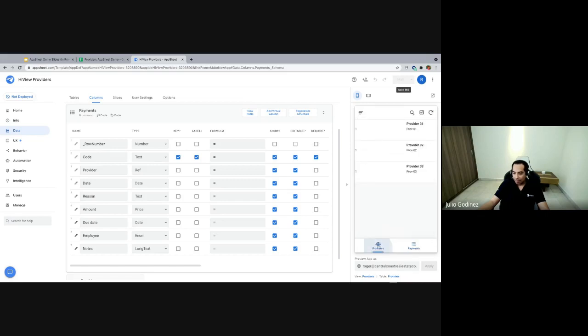and now if you go to any of the providers here, you can see all the details. And in addition, you will see all the payments related to them.